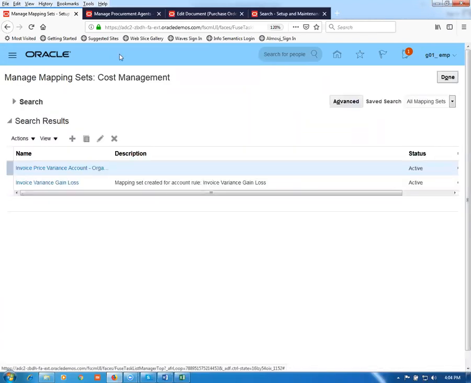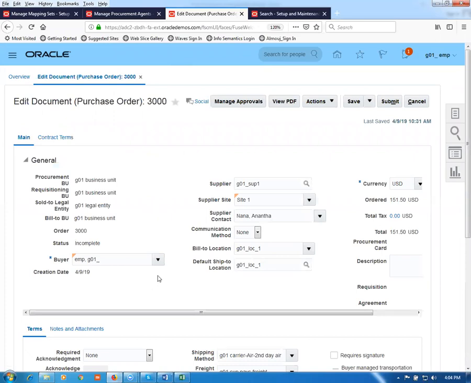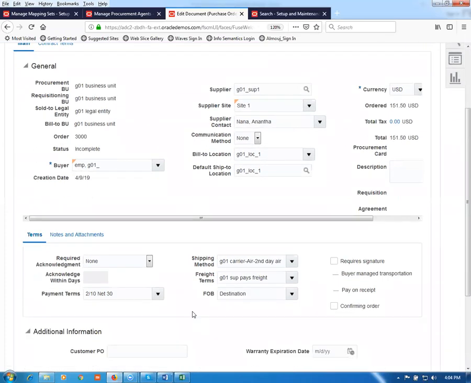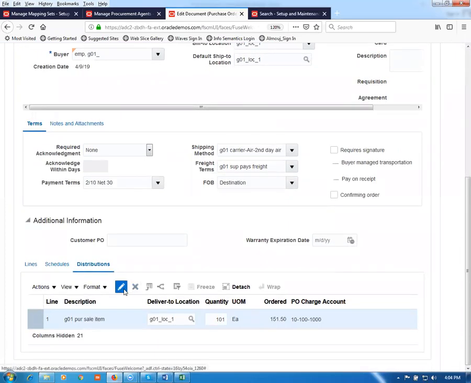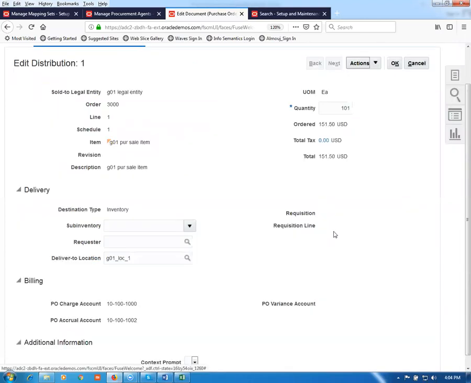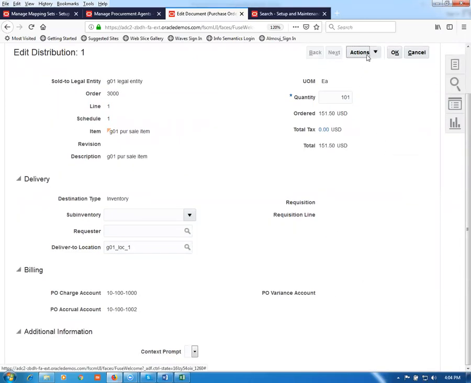Now by this time, everything is set. Go there, click on edit and open. And then here again, you go there and rebuild the accounts. Go there, click on distribution. Again, this account has to come now. The variance account has to come. Go to actions and then rebuild now. Fine, everything has now come.